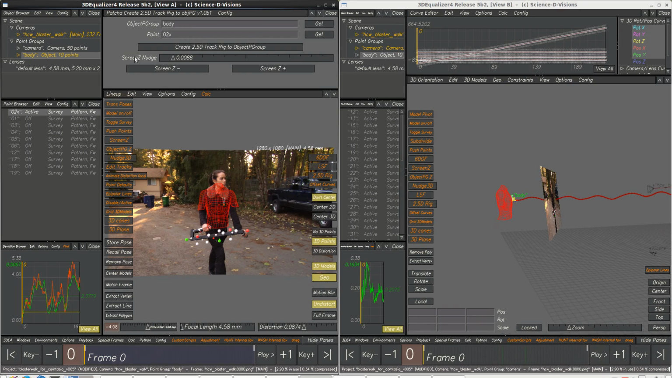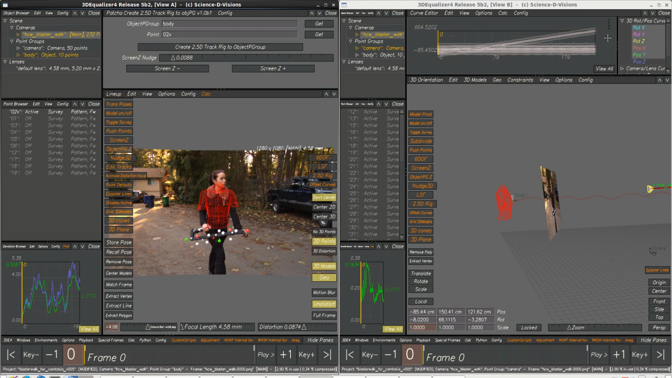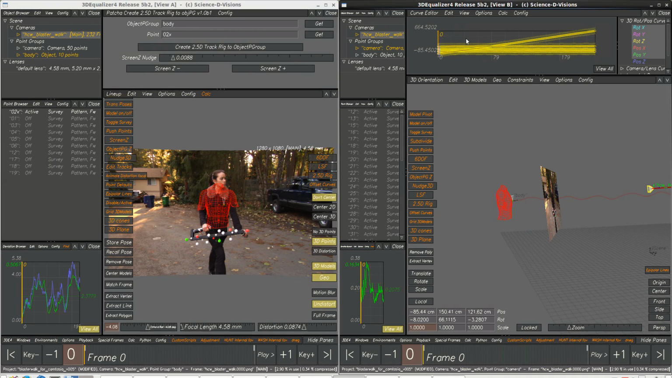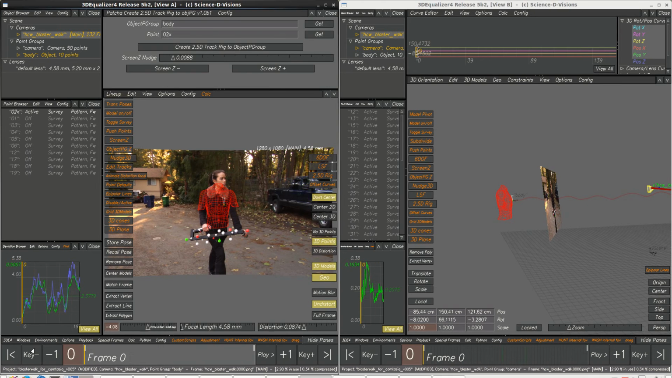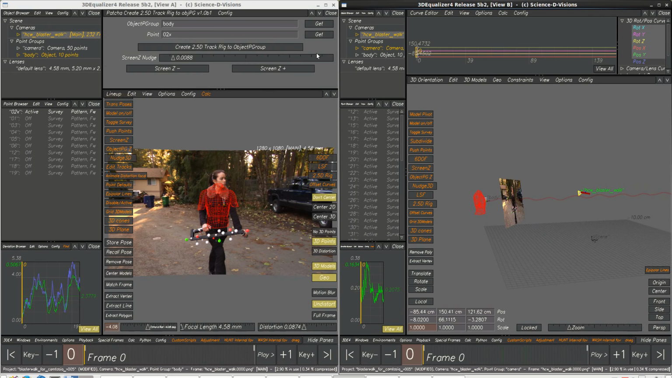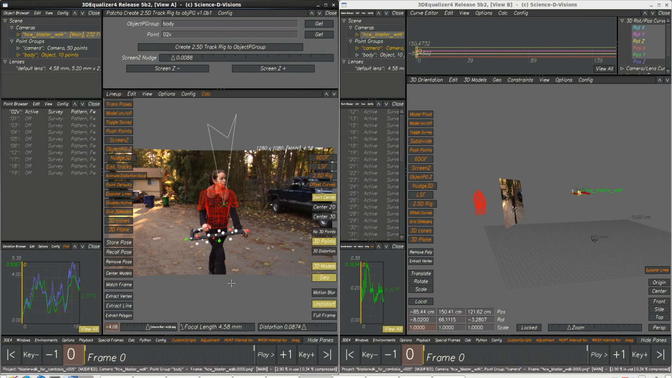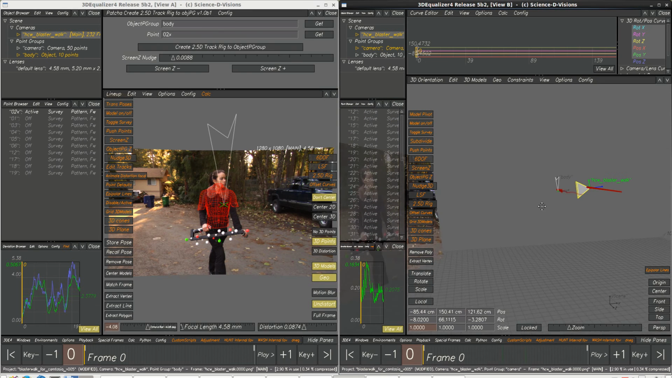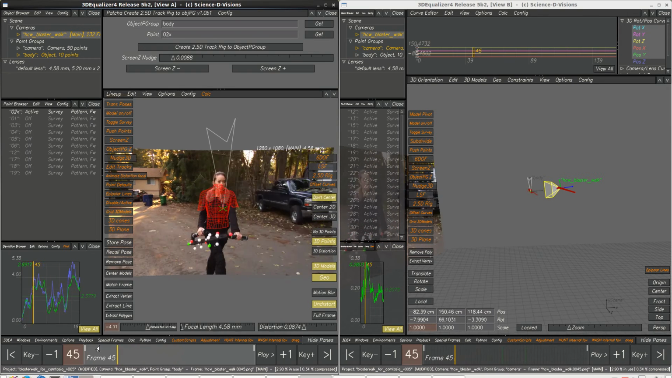So to demonstrate what's really going on, we're going to take the camera and eliminate its animation right here. And when we do that, let's do the rig again. And if we look at it, we'll see actually that the motion is perfectly flat. It's just moving in screen XY space.